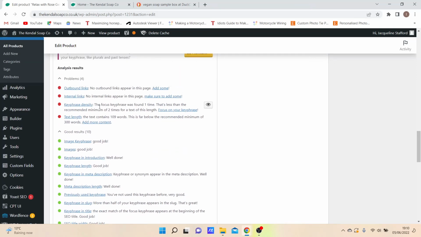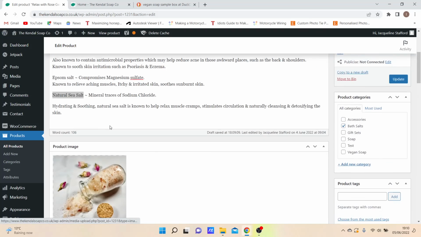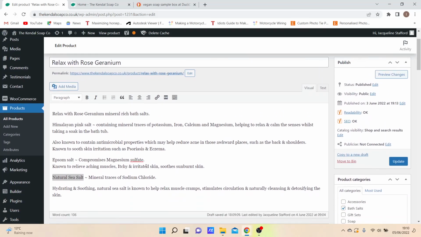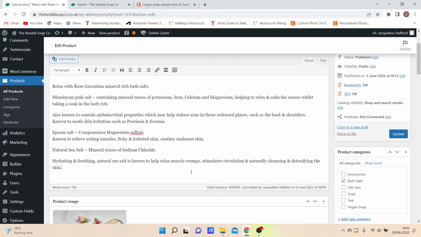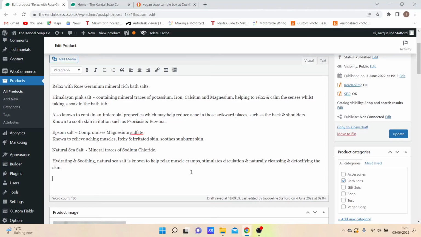Fantastic. Keyword density. Okay, so the keyword was found once and it needs to be found at least twice. So we need to add that in somewhere. You need to be a bit clever at this point. You don't want to be too over the top or too obvious. You don't want it to just be in there for the sake of it. Okay, so let's just pop that in there.